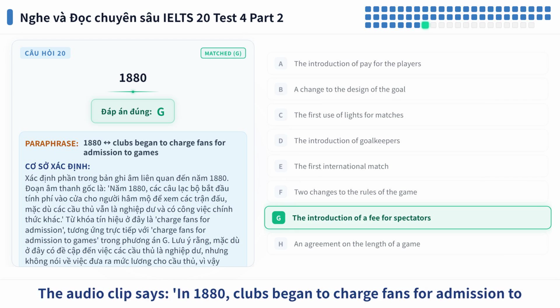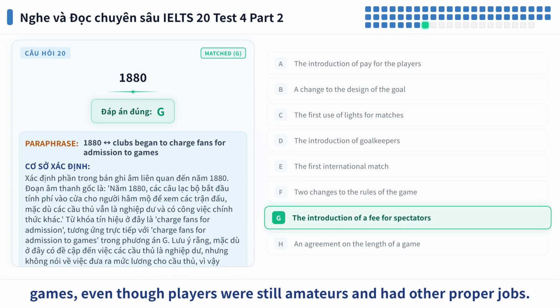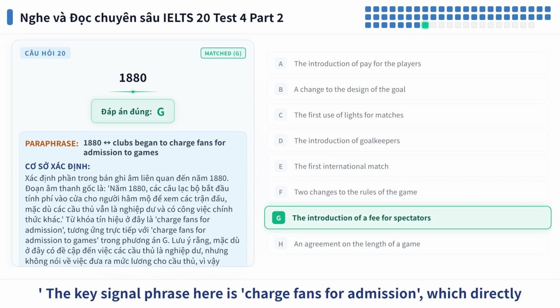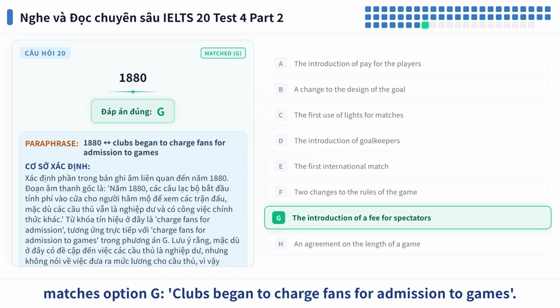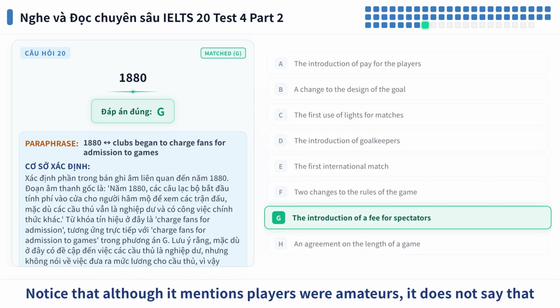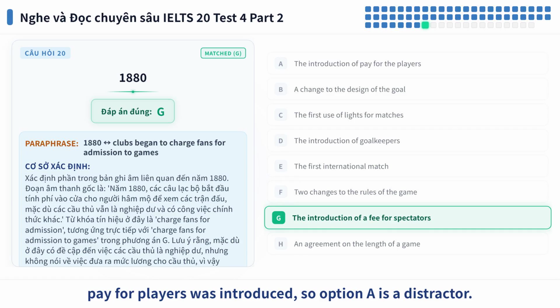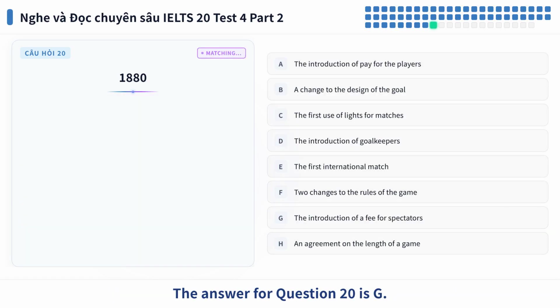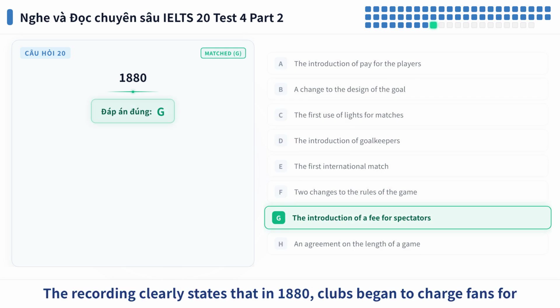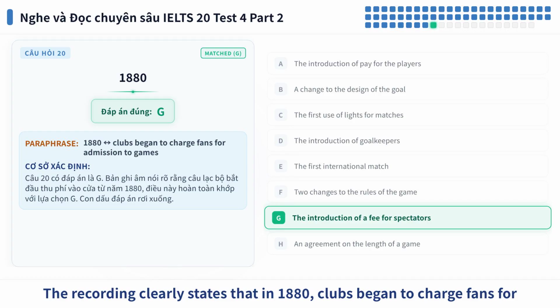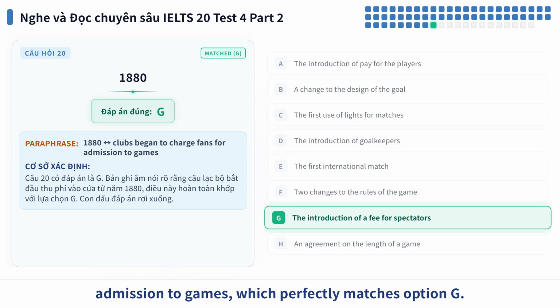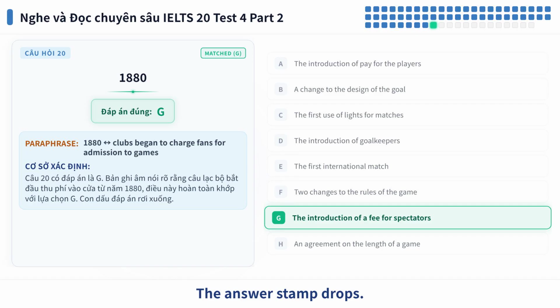The audio clip says, in 1,880, clubs began to charge fans for admission to games, even though players were still amateurs and had other proper jobs. The key signal phrase here is charge fans for admission, which directly matches option G. Clubs began to charge fans for admission to games. Notice that although it mentions players were amateurs, it does not say that pay for players was introduced, so option A is a distractor. The answer for question 20 is G. The recording clearly states that in 1880, clubs began to charge fans for admission to games, which perfectly matches option G.